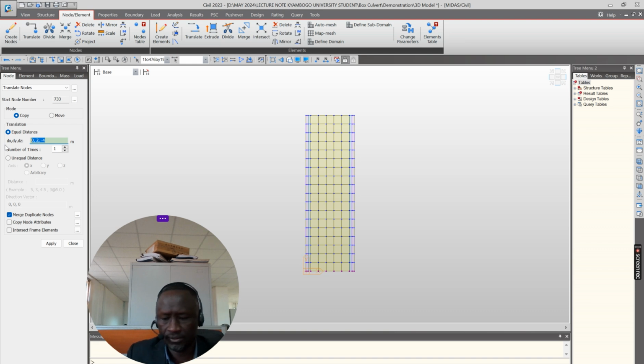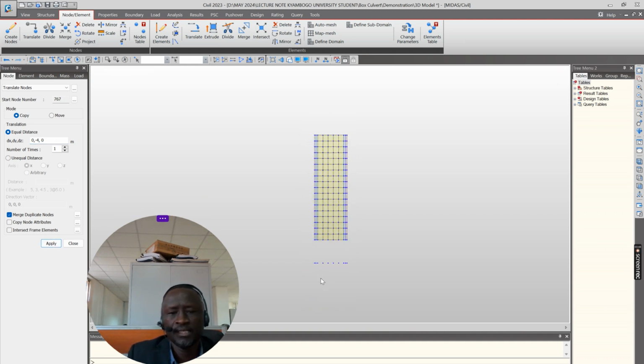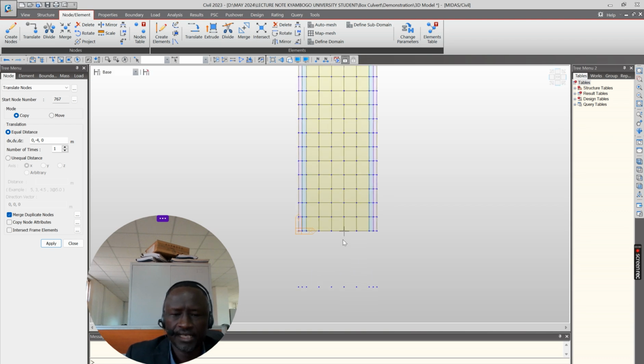So giving it like 4 meters, I enter 0, negative 4, then 0. There we are. But I also told you the flaring I'm taking is 45 degrees. Depending on the angle of repose and the height of fill, you will know the angle. So here we'll be taking 45. So this is the line. This is the external wall.